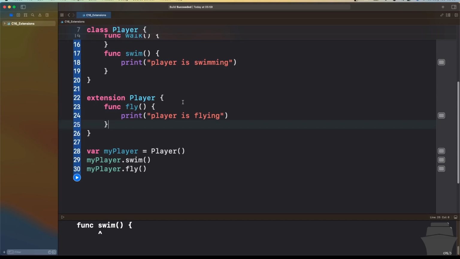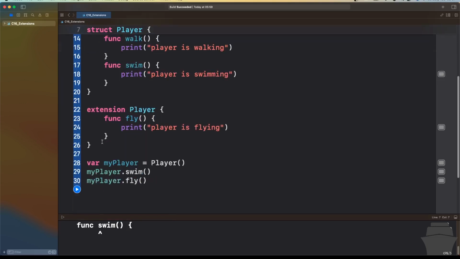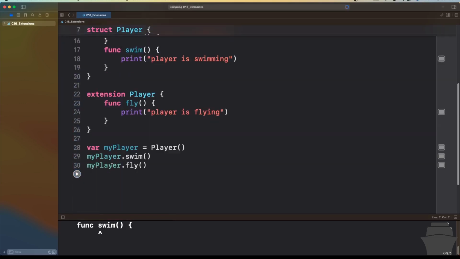Let me delete this. Well, we can use extensions with the structure as well. If I change the player definition from class into struct, it will still work. Let's hit run, and it works.